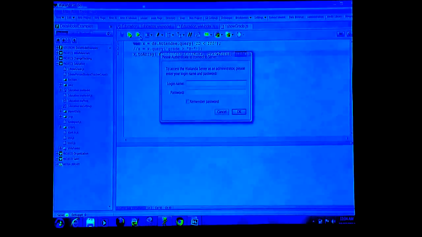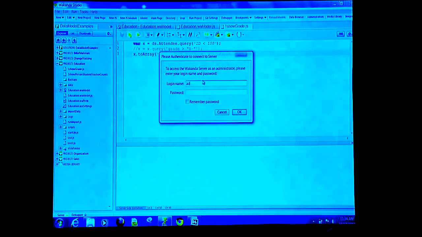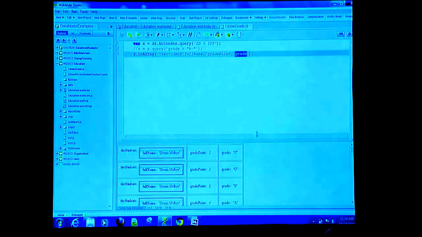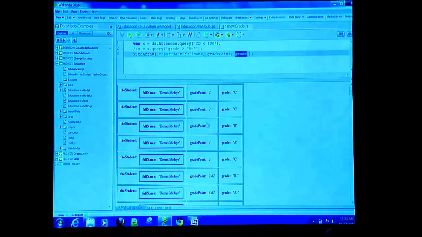Here I am. I'm just going to run some code on the server. I'm going to get the first 100 attendees, and I'm going to display to you the full name of the student, the grade point, and the grade. I got to log into the server. And here we go. So 2 is a C, 3 is a B, and so on. That works great. Nice and easy. If you don't want them to even get to the grade point, you could just hide that, and they would never even see it in the browser.